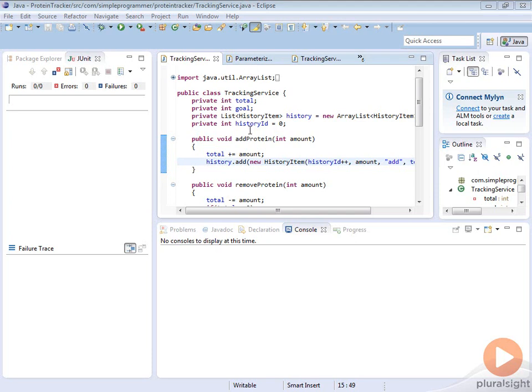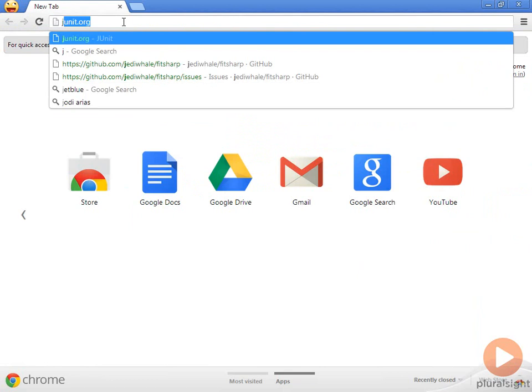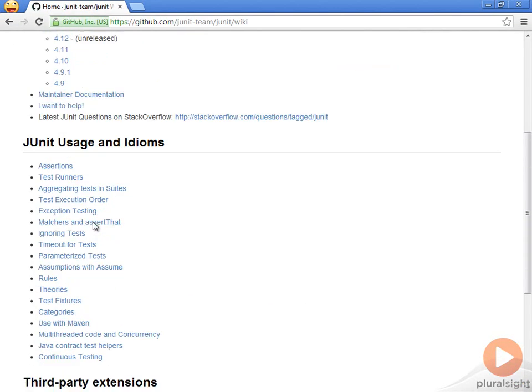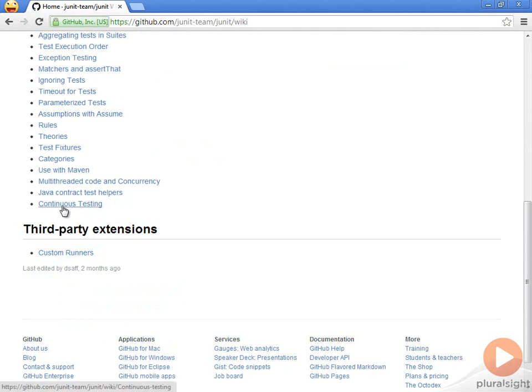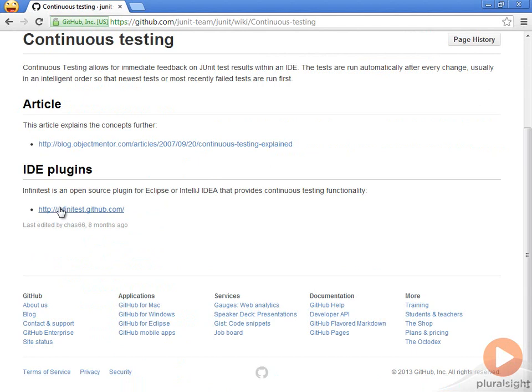I want to show you a really simple tool that you can easily install into Eclipse that will make it so that you can do continuous testing. If you go to the JUnit page under JUnit.org, then from this wiki, you can find at the bottom this section on continuous testing. In here, there's an IDE plugin page for Infinitest.